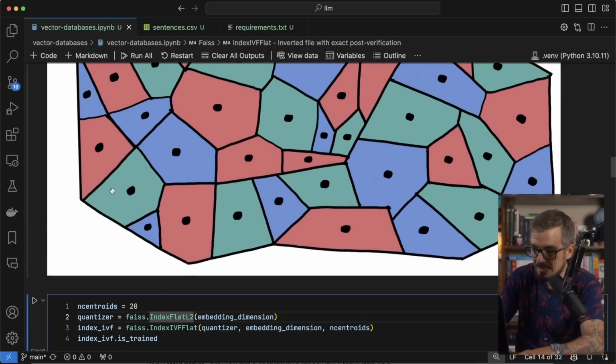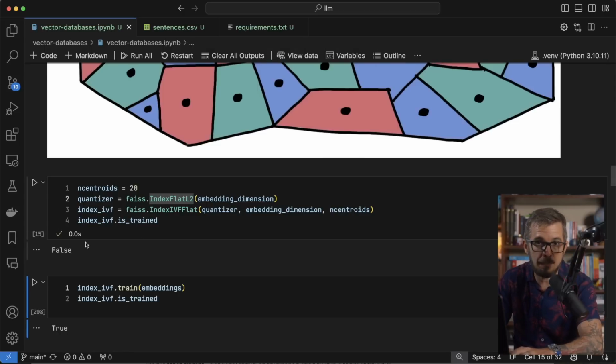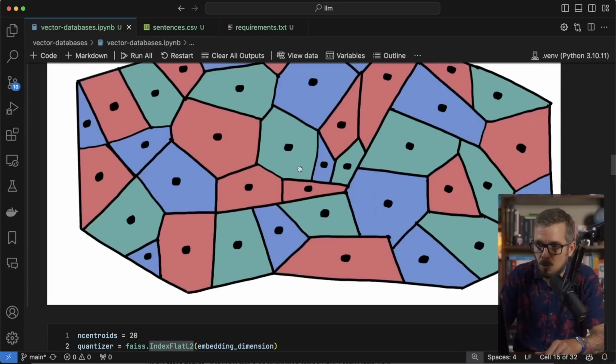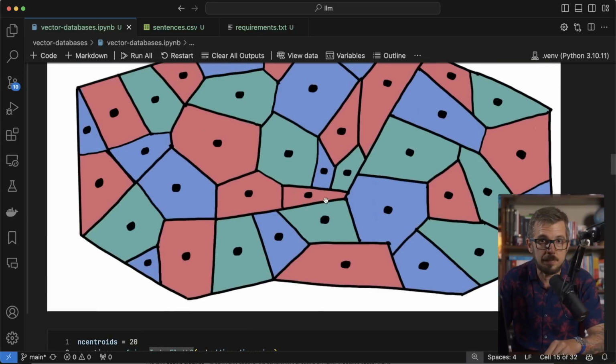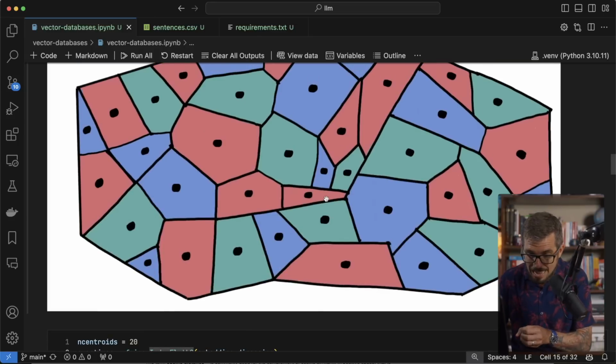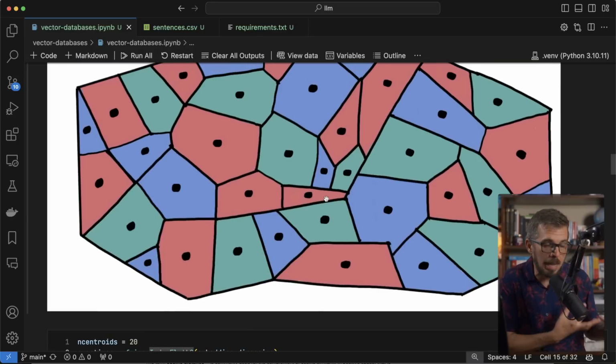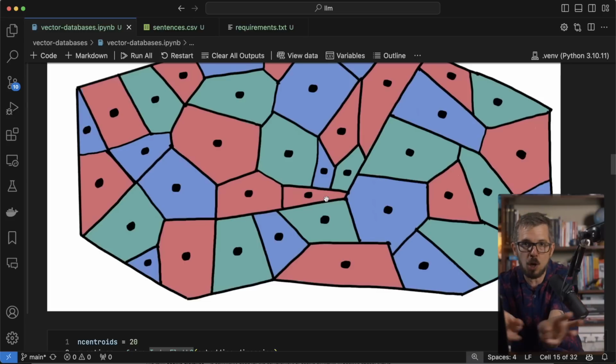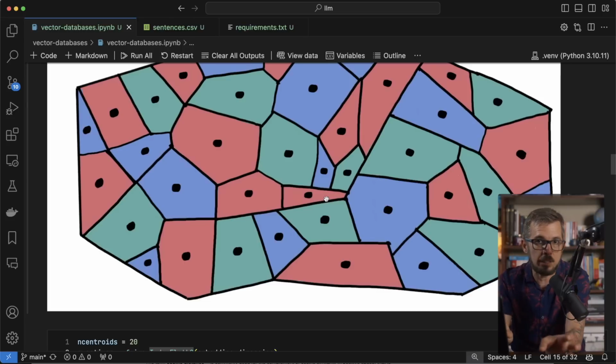Now, if I check is_trained, it says false. This is an index that needs to be trained. Now, why does it need to be trained? Well, how are we going to organize the information here? We don't know. So we need to add data and train it with some embeddings so the index understands how to organize all of that information, okay? So how to put all of the data around those centroids, okay?